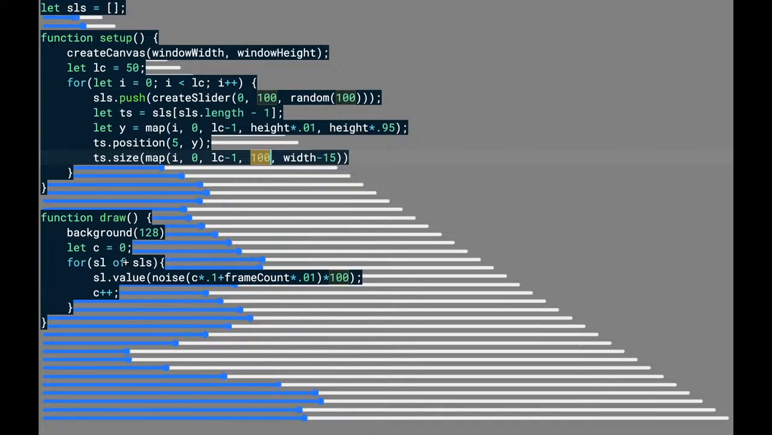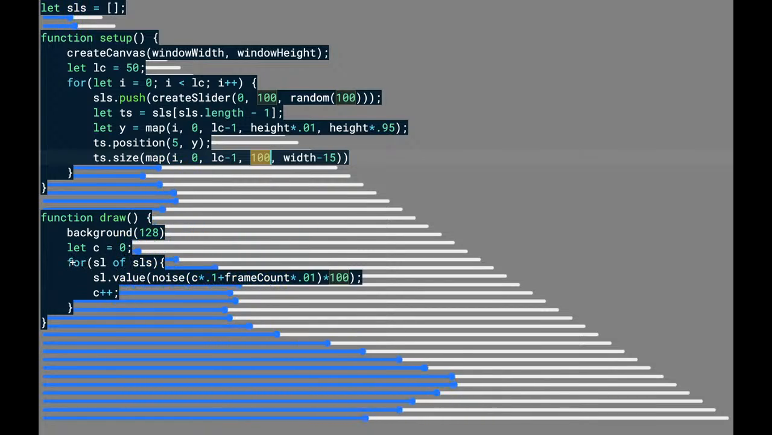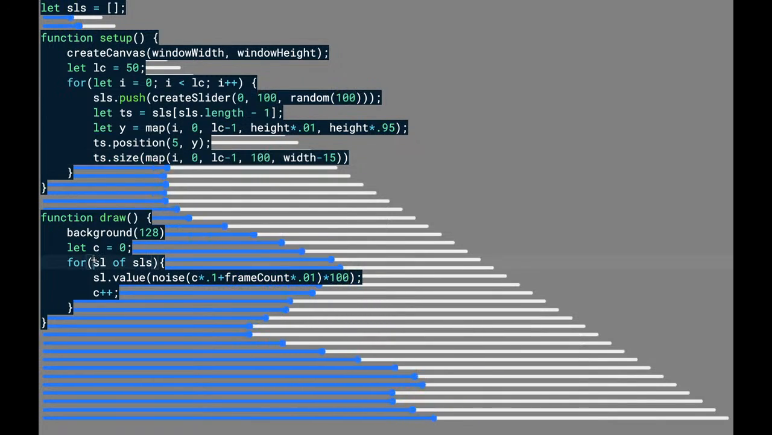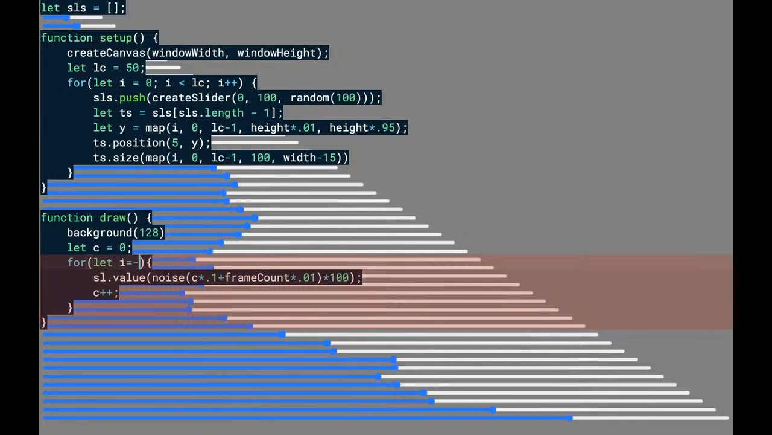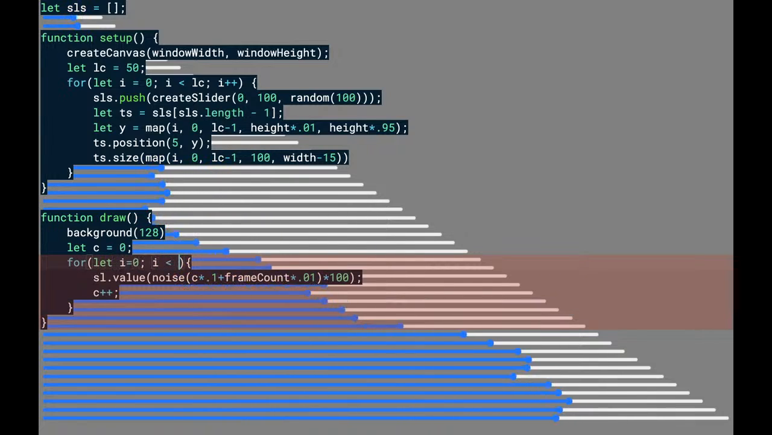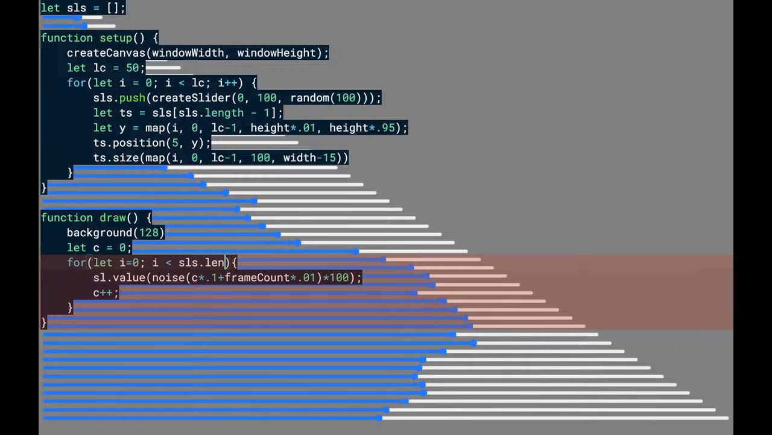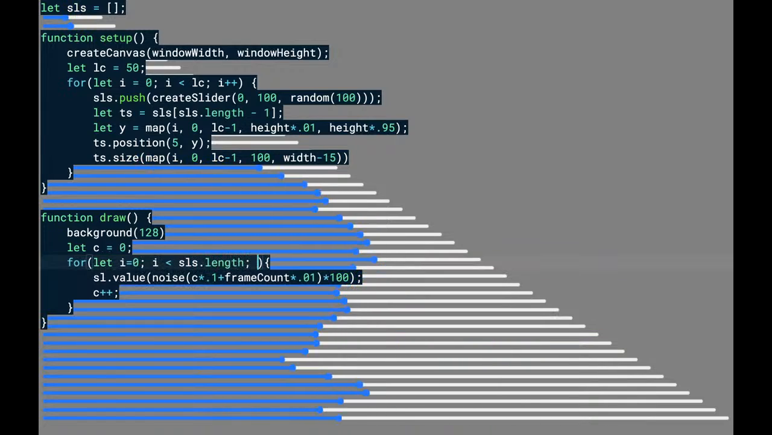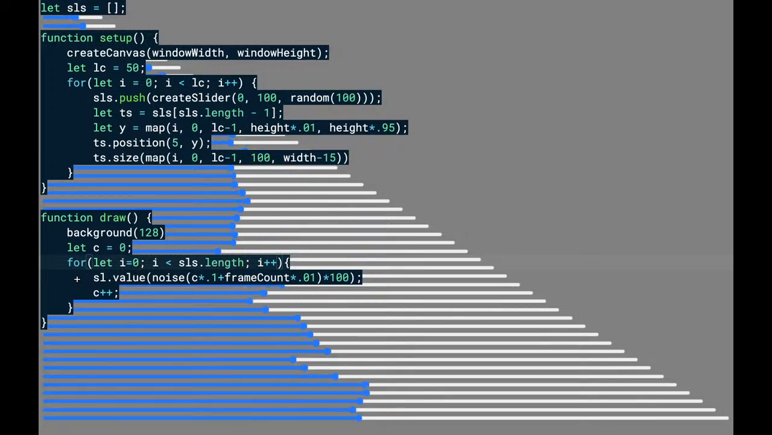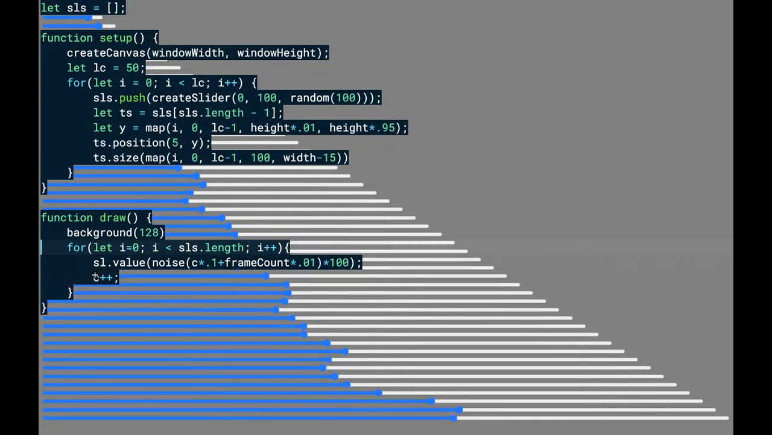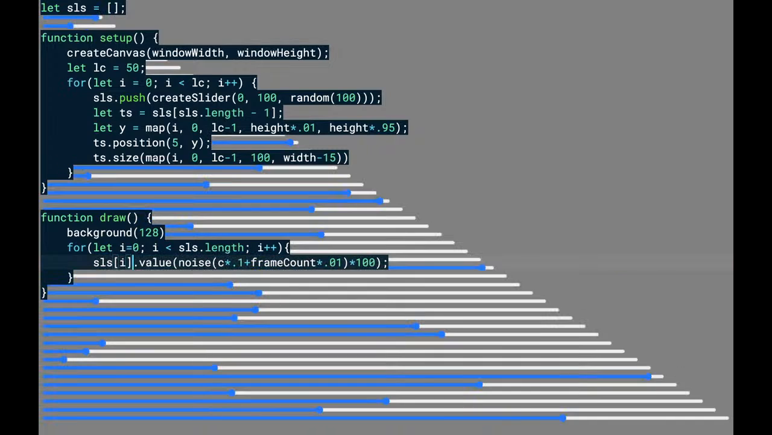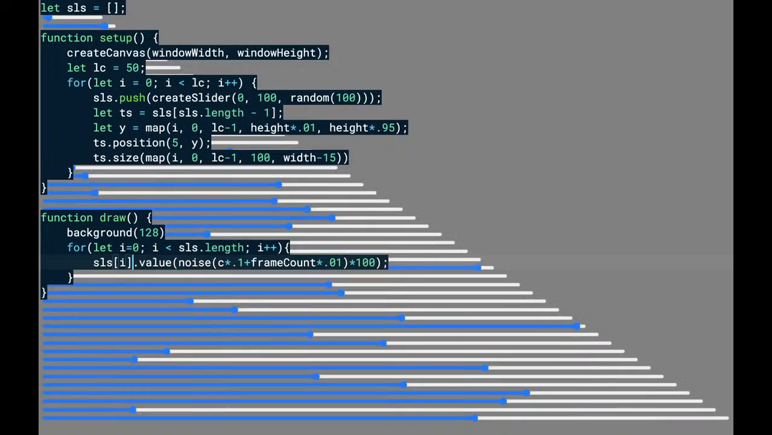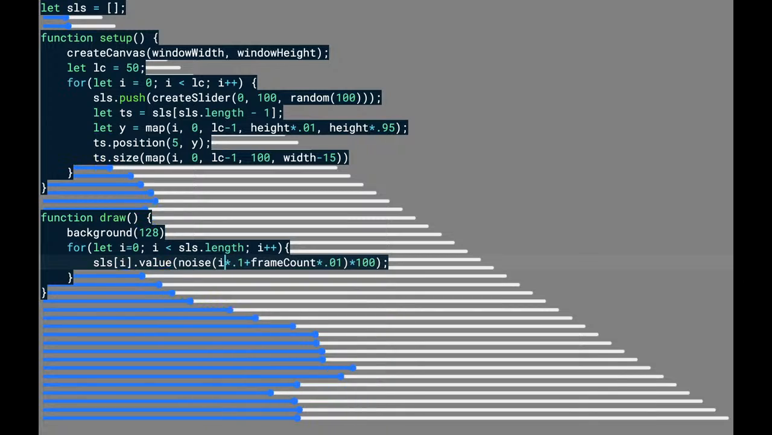I guess like this, I can't skip any of them, so maybe such a loop is not the best idea. Maybe instead I should do a normal for loop: i is going to be 0, i is less than sls.length, i plus plus. Then I don't need a counter anymore. And then I have to talk to sls[i]. And it stopped working because that needs to be an i. There we go.